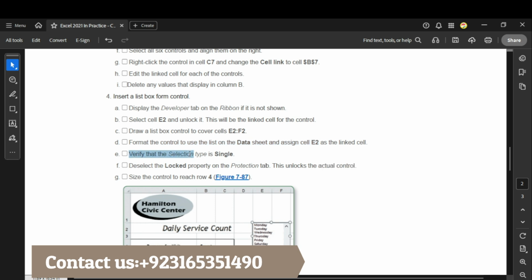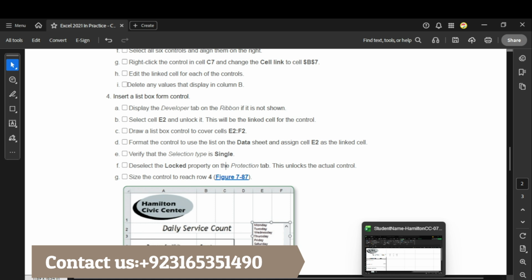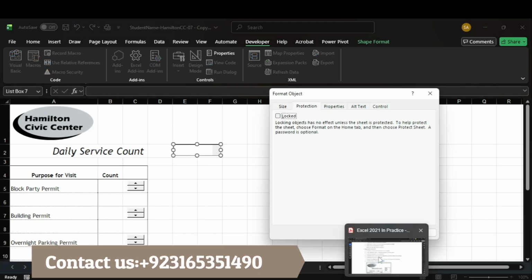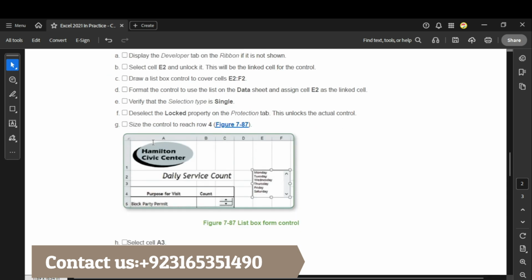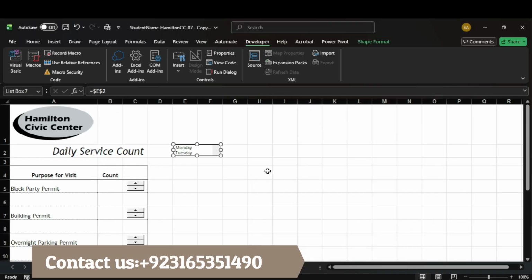The cell link will be E2. Verify that the selection is single. Deselect the Lock property, and size the control to reach row 4. Select cell E3.